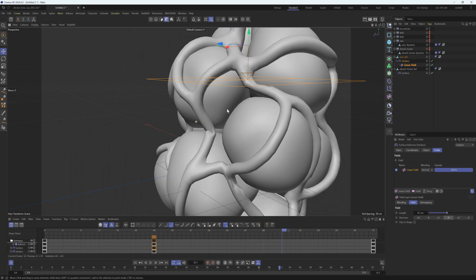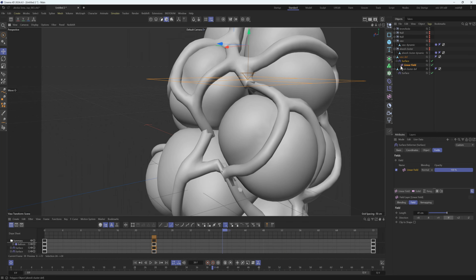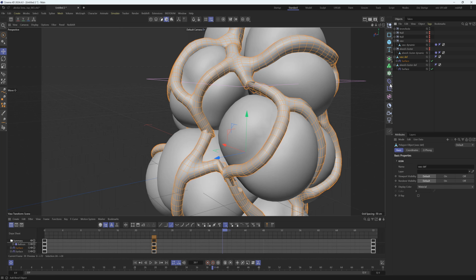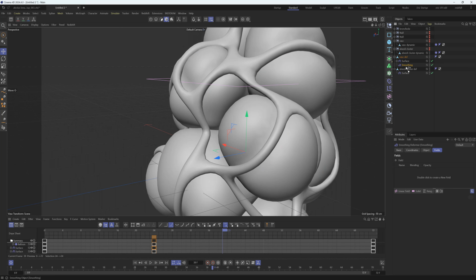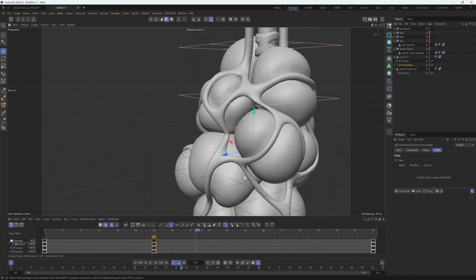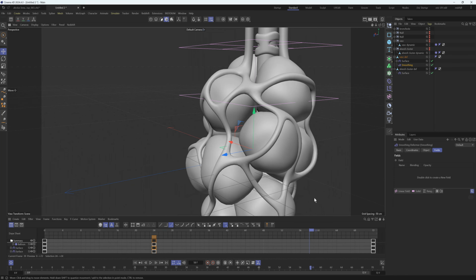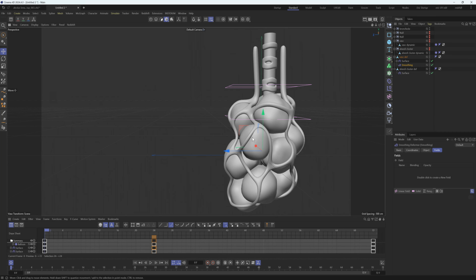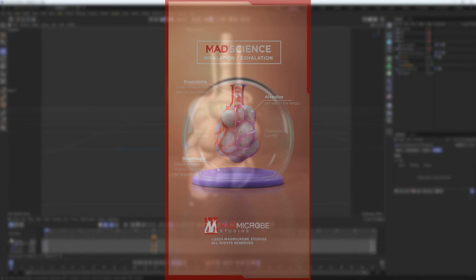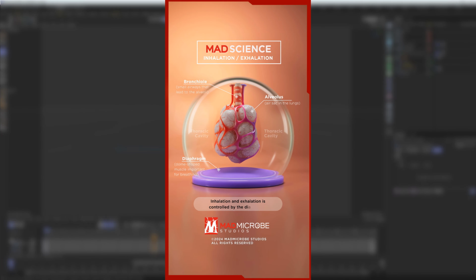Now let's turn our attention to this weird clipping geometry we've got going on down here. Well, that's something that we can fix by just adding a smoothing deformer after the surface deformer. And now, as we scrub through, we see that we have a perfectly deformed alveoli cluster and vasculature, and it is perfectly looped. So there you have it. That is a breakdown of how I set up and animated this loopable dynamic alveoli cluster. Thanks for watching.